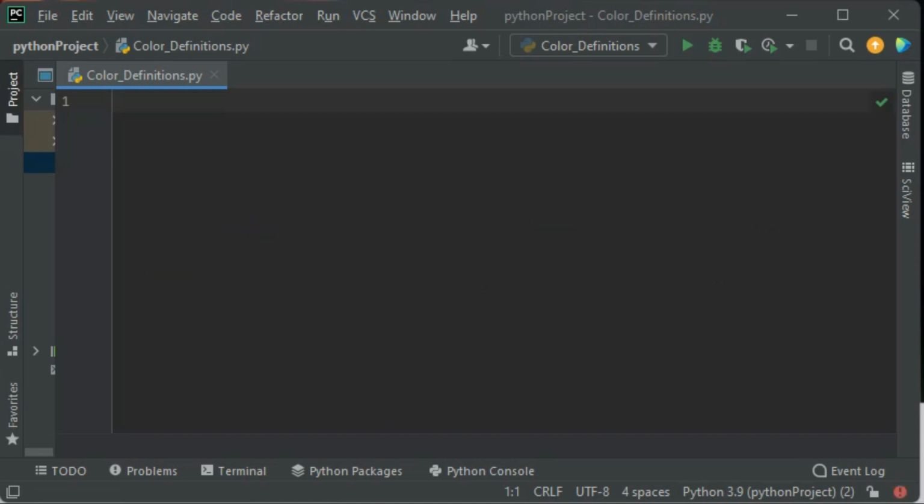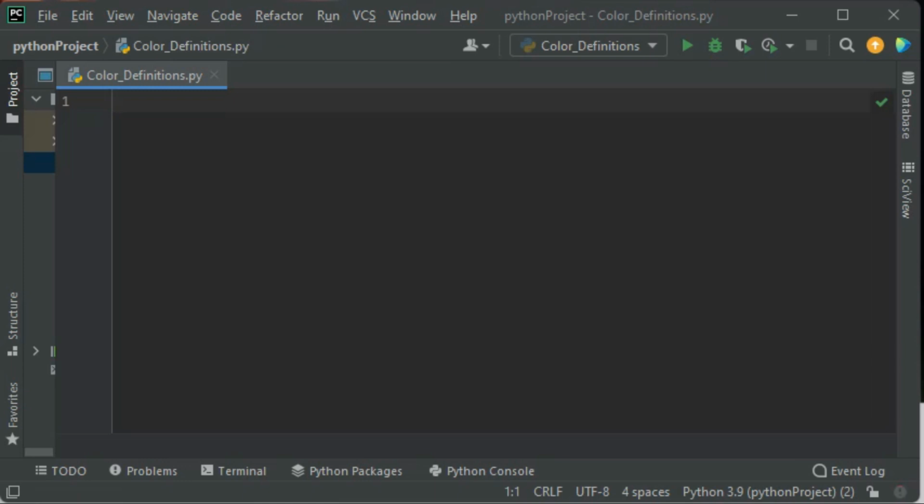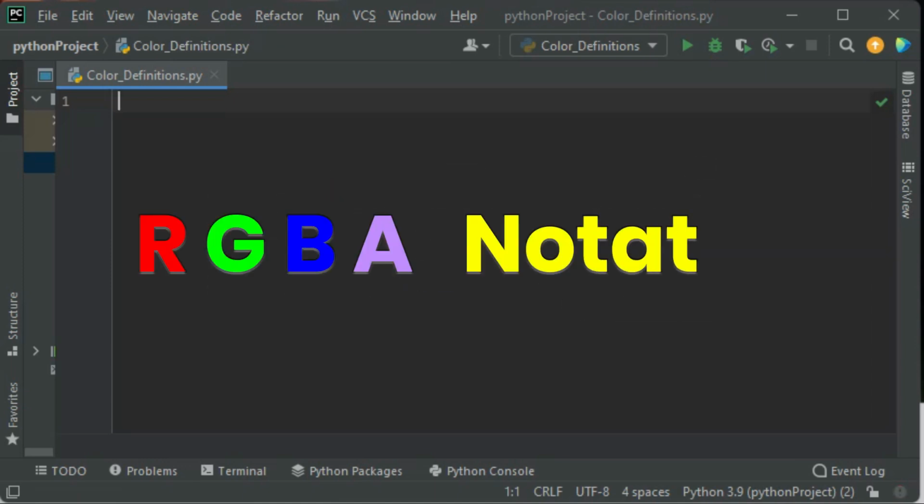Second one is RGB notation. Another way to define a color is by specifying its red, green, and blue components in decimal notation. For example, 255, 0, 0 represents pure red.